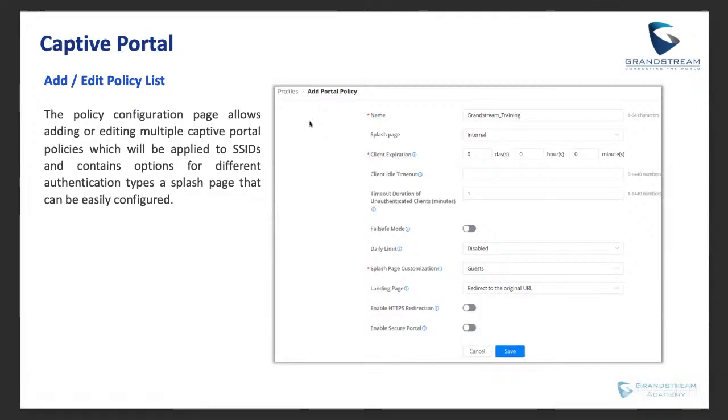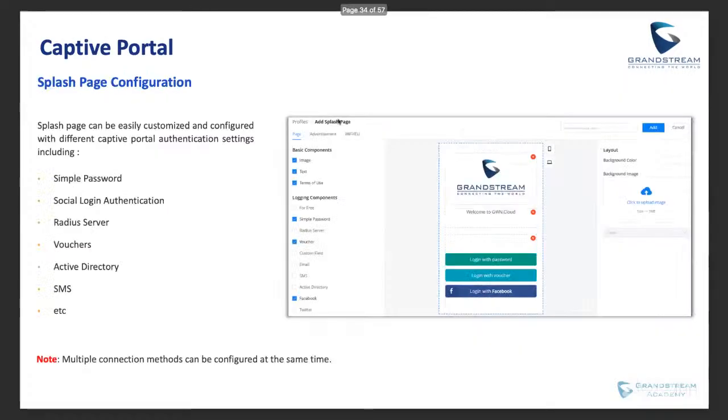This is really important for business, the captive portal. You can add and edit, and you can also add third-party captive portals. This is how it looks. So you make a splash page, you can customize it, you can add a logo, you can add more information. Just give it a simple password, social login authentication, or add RADIUS vouchers, Active Directory.